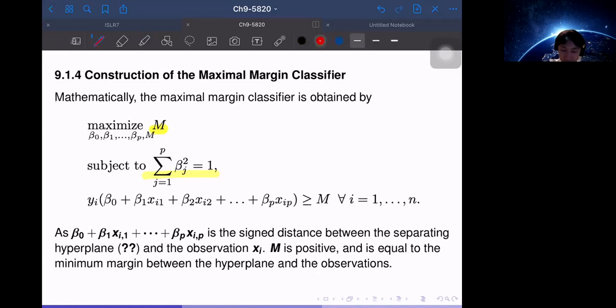So beta 1 to beta p is the normal vector, which is perpendicular to the hyperplane. If the normal vector has length 1, then we have many good properties. And if we don't standardize it, it's hard to formulate. So we make it this way, and this can always be satisfied, right? If we multiply by some k, any vector can become a unit vector.